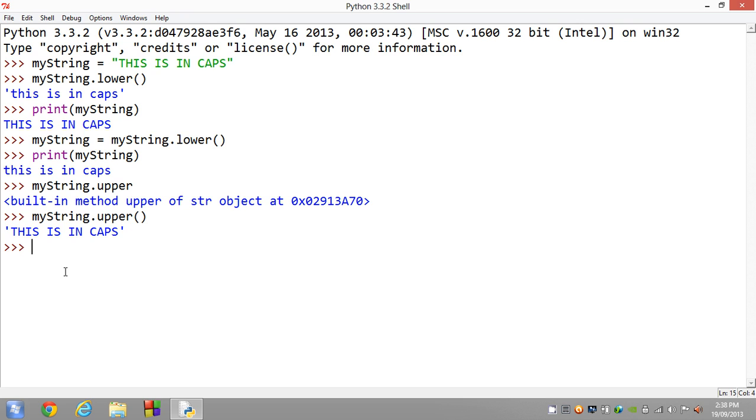The next thing I want to show you is my string dot capitalize. Basically what this method does is it goes ahead and changes the first letter into a capital letter, but keeps all the other letters in lowercase. So we hit enter, you see we get the first letter with a capital T, then "his is in caps". So the rest of it is all in lowercase.